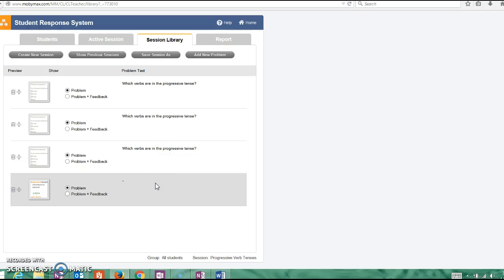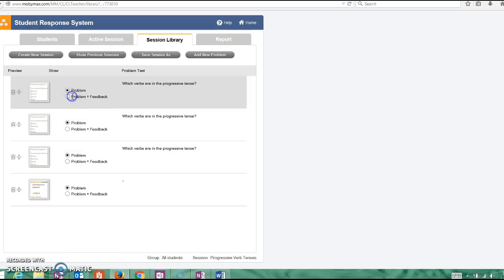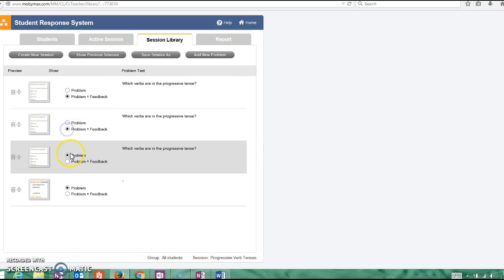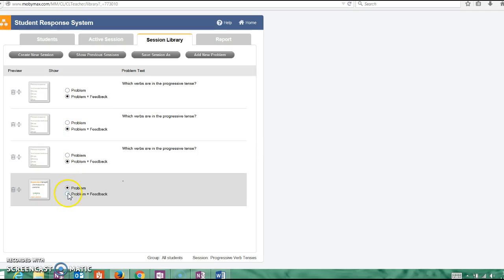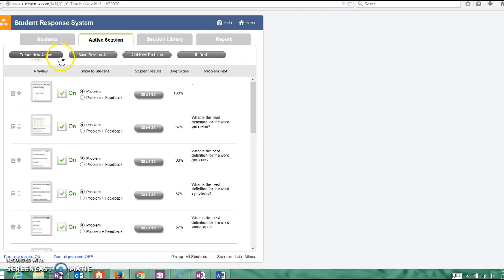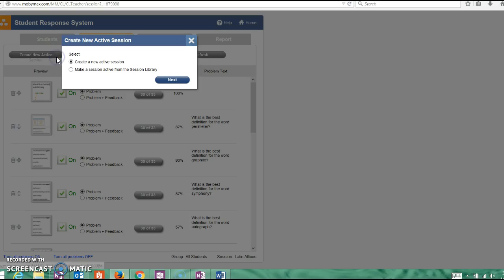So when you make that active, you have to make sure you click turn all the questions off, but you can give them problem and feedback, and I like to do that for all of them. So here, that one, that one, that one, and that one. So that's now a saved session in your library. To make it active, you go click on active session, and you go click on create new active.